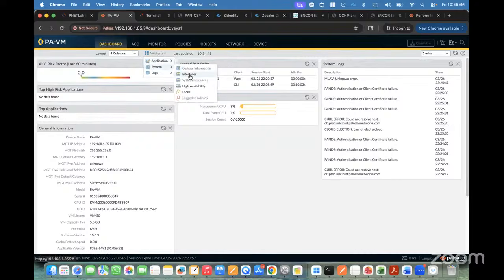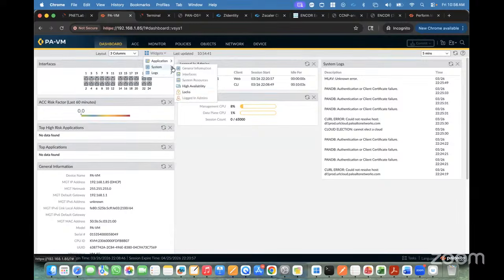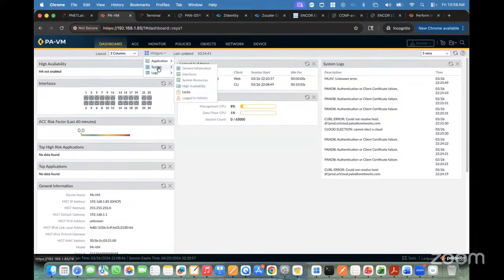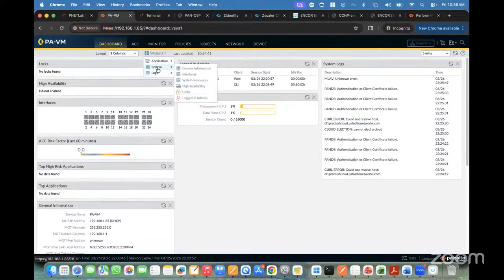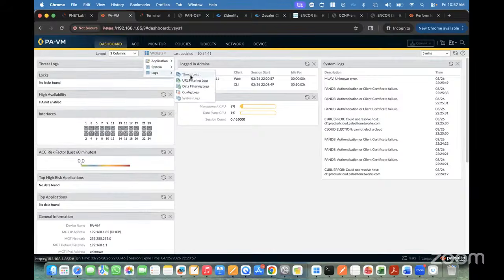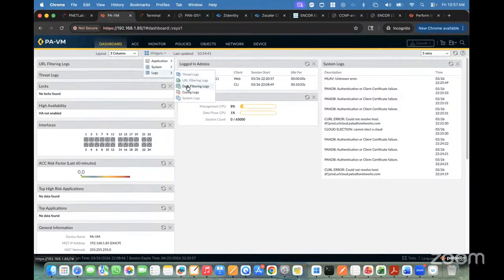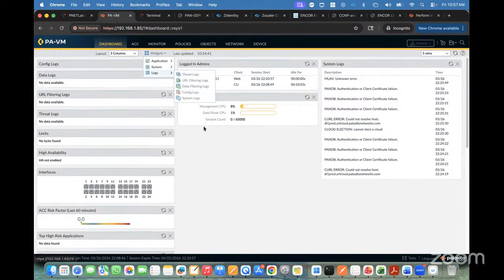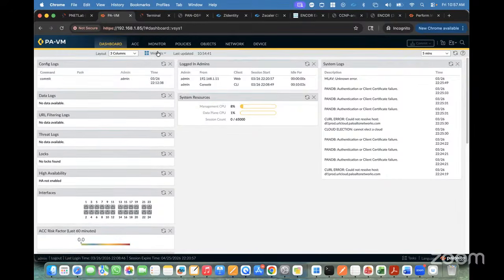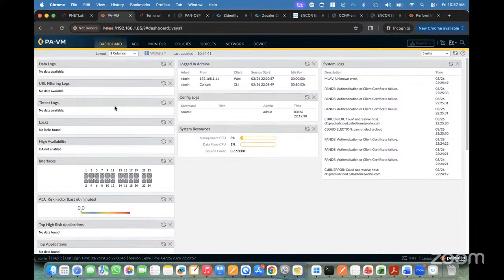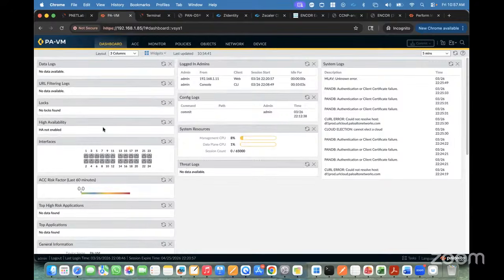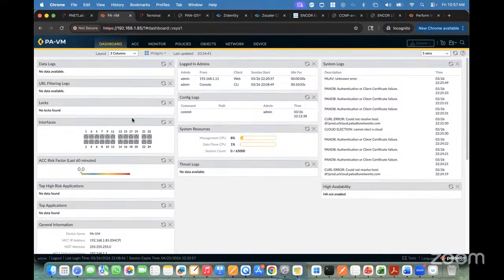Now go in the system. You want to see the interface, you can see the interface. You want to see the high availability, go and see the high availability. You can see the logs, you can just see the logs. You want to see the logged in user, it's already available. Now in the logs, you want to see the threat logs, URL filtering, data filtering, config log. This is all available. So now you can see all widgets are enabled on your dashboard. This is the maximum widgets you can enable. And you can just drag and drop. You can just set as per your choice, just drag and drop.